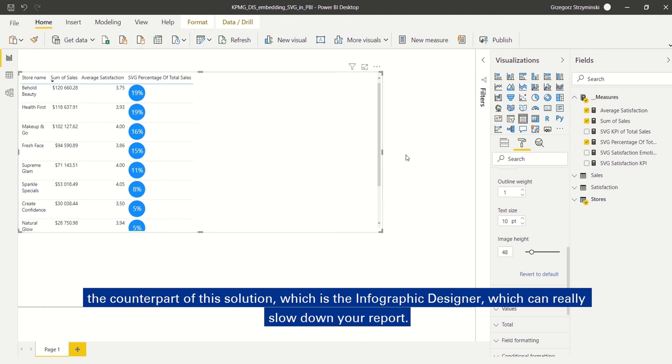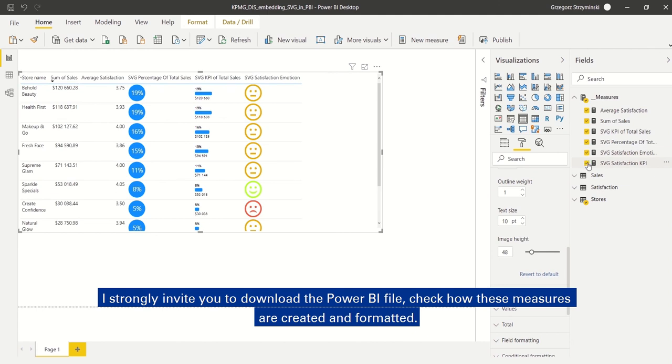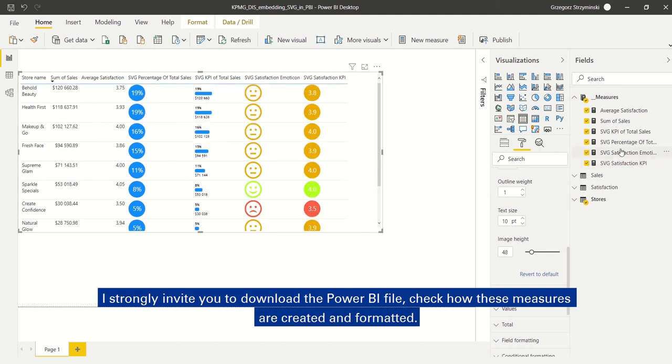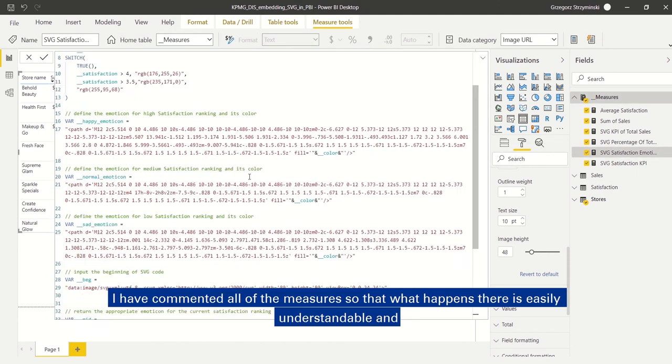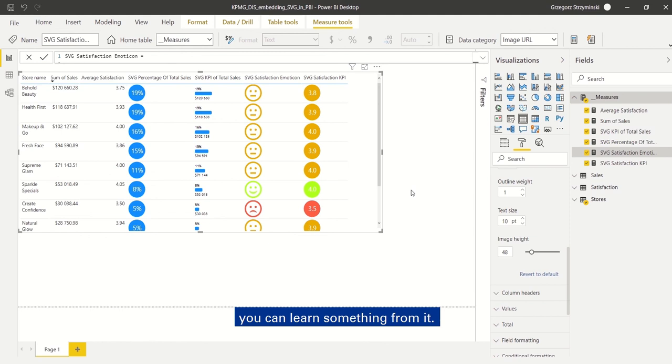Okay, I strongly invite you to download the Power BI file, check how all of these measures are created and formatted. I have commented all of the measures so that what happens there is easily understandable, and you can learn something from it, hopefully.